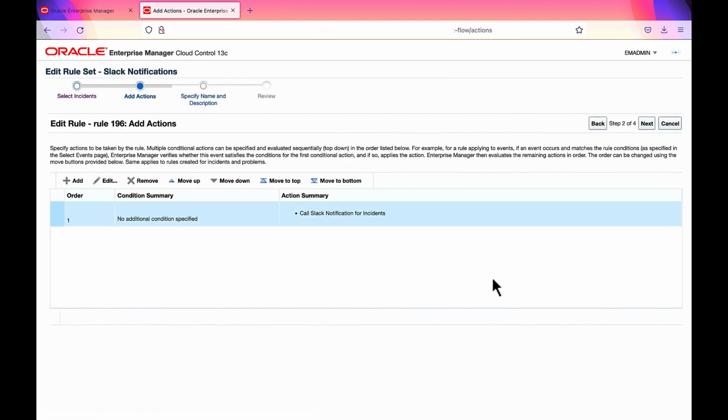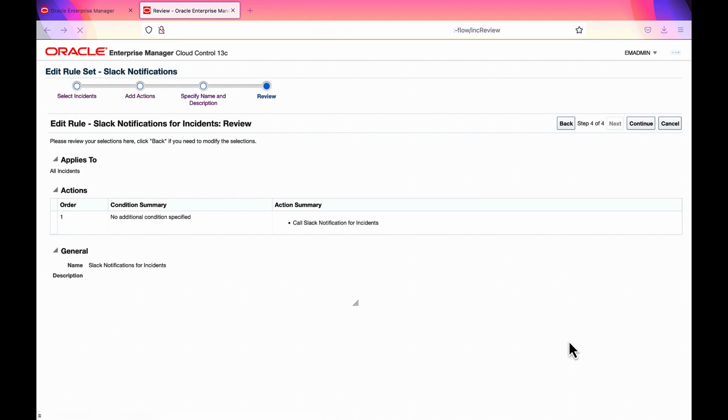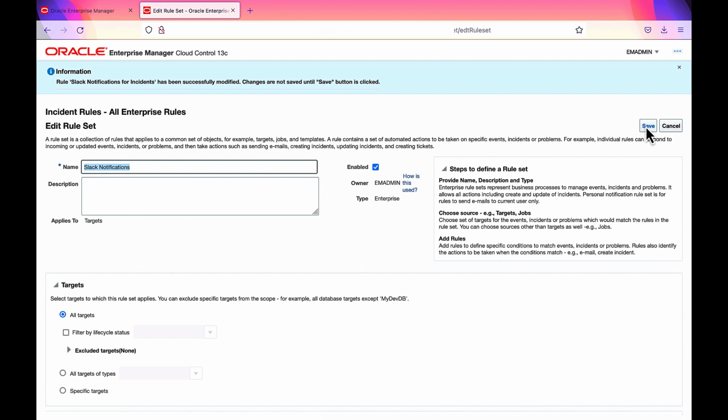Essentially, this action will automatically send an incident notification to our Slack channel when the following conditions are met: a new incident is created, if there are any updates to the incident, such as change in severity, and if the incident has been cleared. Click Next to specify a name and description for this rule, such as Slack notifications for incidents. Review the rule and then select Continue. Now that the incident rule has been updated to send a Slack notification for incidents, let's select Save.